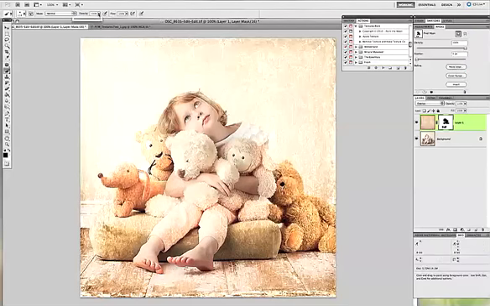On the stuffed animals, I'm going to take my opacity of the brush down to about 55% and brush over those to take some of the texture off, but not all of it, and over the pillow and her pants, or jammies rather. And get rid of some of that texture on these guys. And that's looking a little bit better.